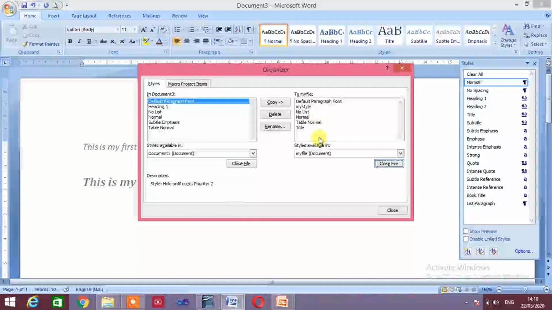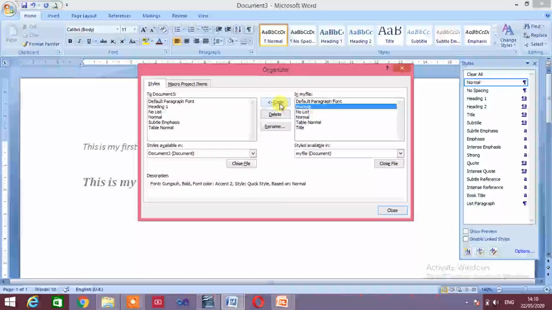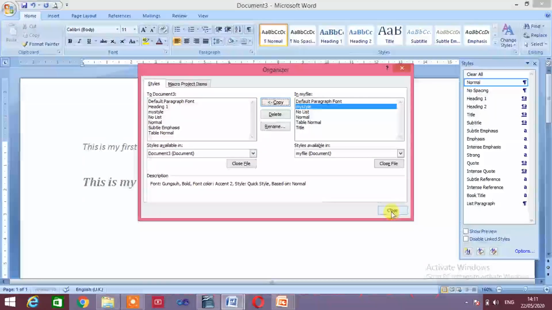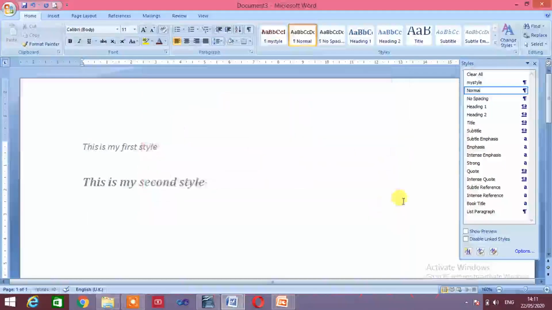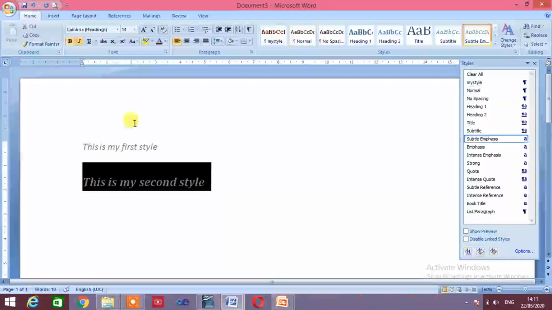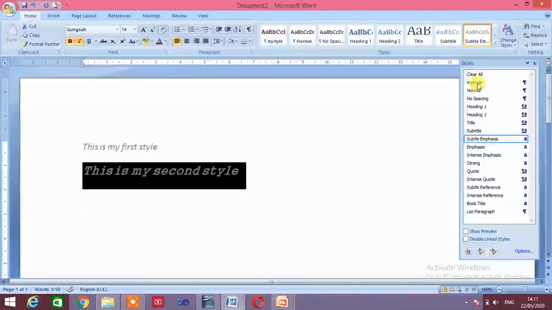The style which you want to add, click there and click on the Copy button. When you click on the Copy button, that style, it means My Style, will be added to our document. Now click on the Close button. Now if you want to apply My Style, click on the particular sentence and now click on My Style. So this is a way to load a style from another document. By this method you can load the template also.